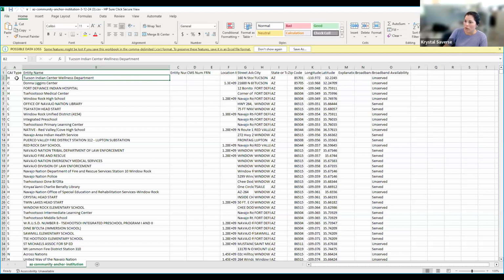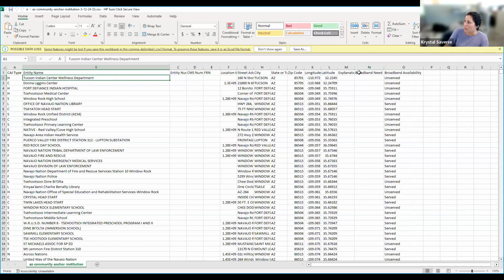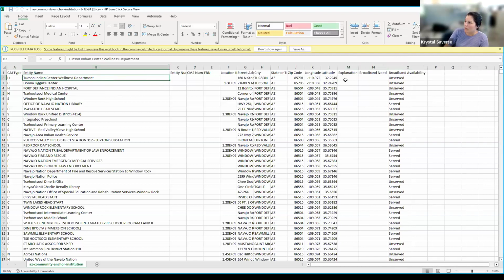If it's not a formal CAI type, like a hospital, educational, government, you can basically explain how your CAI meets our definition of what a CAI is, and that's broadband services to vulnerable populations. And let us know if they currently do not have a gig or if they do have 1 gig symmetrical service.